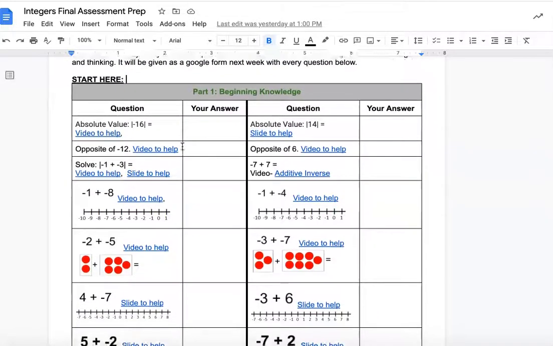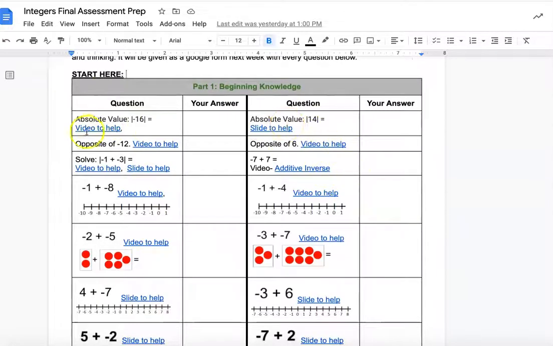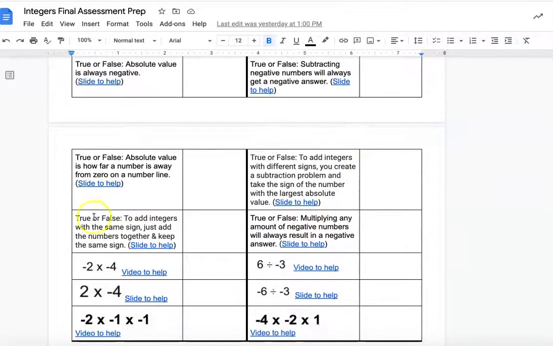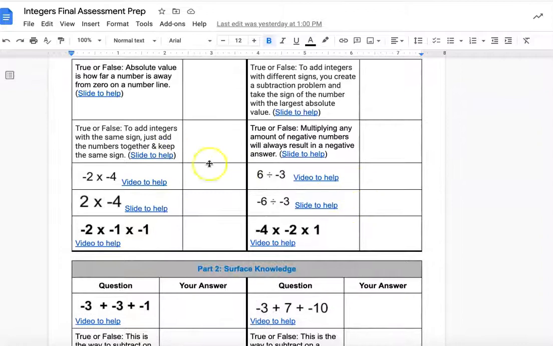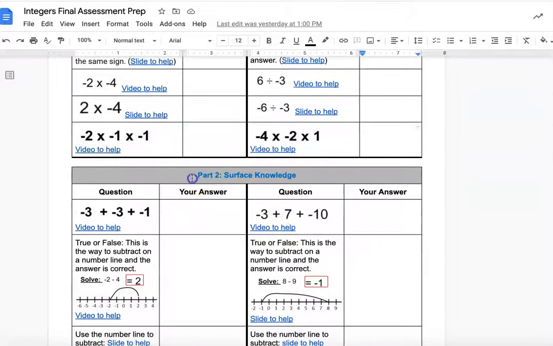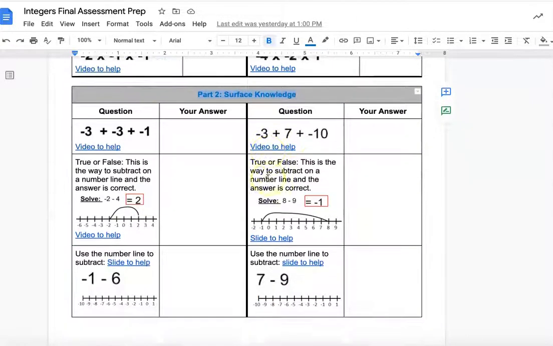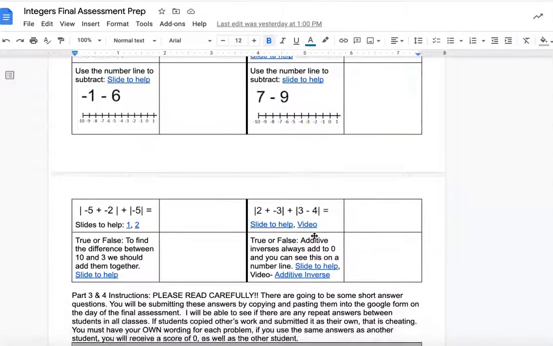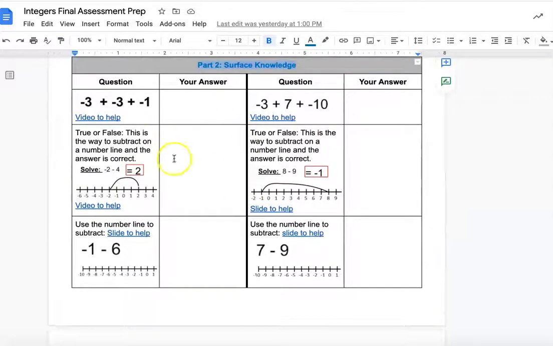First, I'm going to scan through part one. It has a lot of different beginning knowledge questions, kind of entry level, things that we covered in the beginning. You can scan through, there are some true or false questions, and there are 28 questions in part one. Part two is surface knowledge. If you've been paying attention to the progress chart, you can see how these line up with the categories. Part two, surface knowledge, has 10 questions, sorry I had to count, in that section.